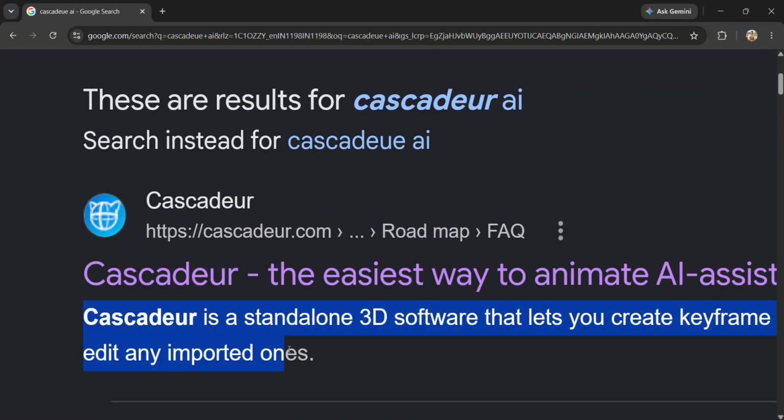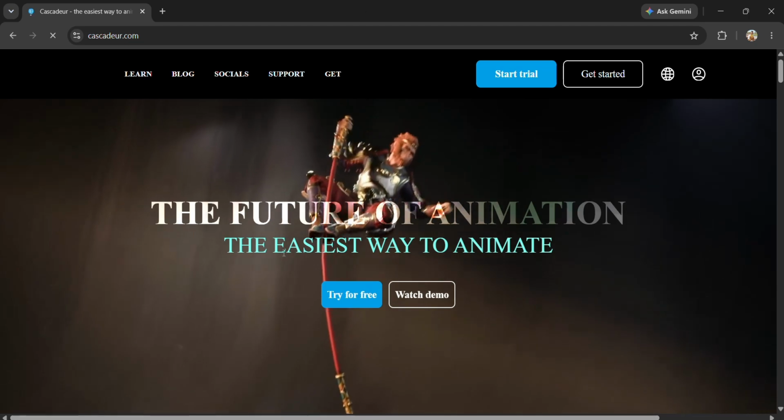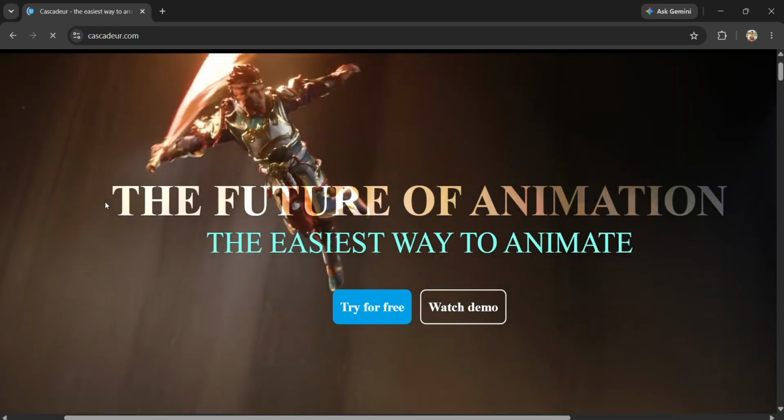Good morning everyone. Today, I am going to talk about an exciting AI-powered tool for 3D animation called Cascadeur. Animation is an important part of modern entertainment and technology. We see 3D animation in movies, video games, advertisements, short films, virtual reality, and online content.